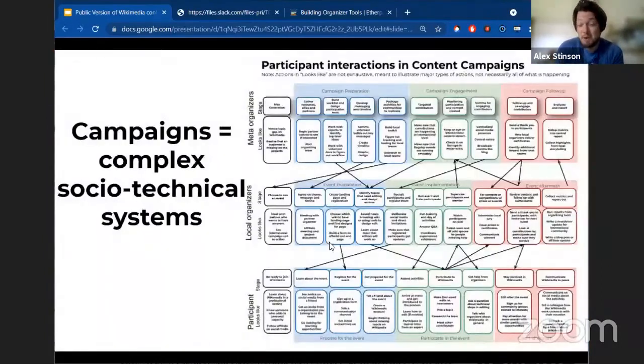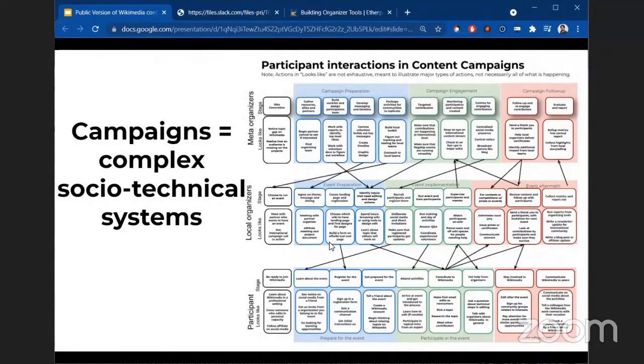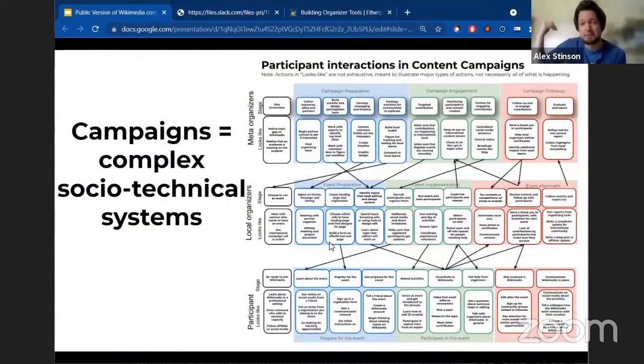And part of the reason the software doesn't support it is because, so I did this kind of mapping of the different ways people participate in campaigns about 6 months ago, 3 months ago. Basically, international or meta organizers, local organizers, and participants in every campaign have really complex workflows.